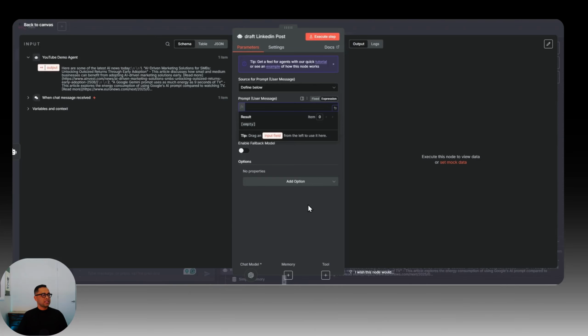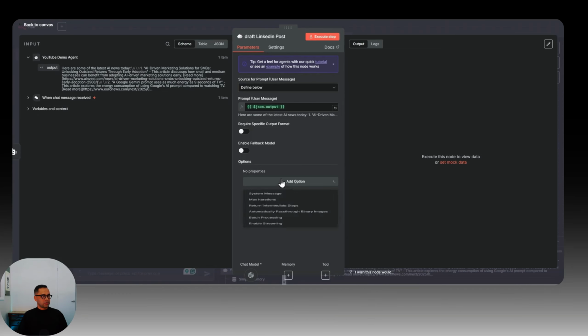The best thing about n8n is that you can actually drag and drop. So while you have that expression, fixed or expression, always expression output, just put it in here. Then what I need to do is go to the system message. We can write a system message for drafting LinkedIn posts.